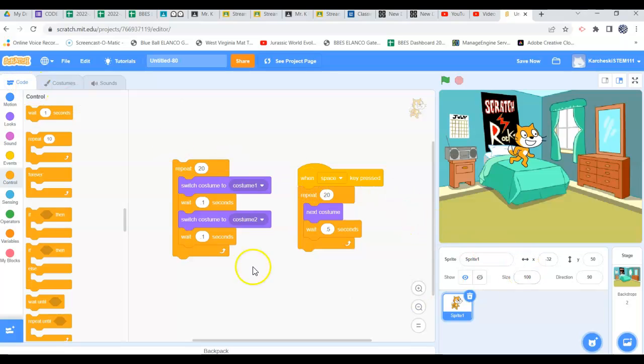So this is the basics on how to do animation. I hope that this is going to help you make your card project even better than it already is.